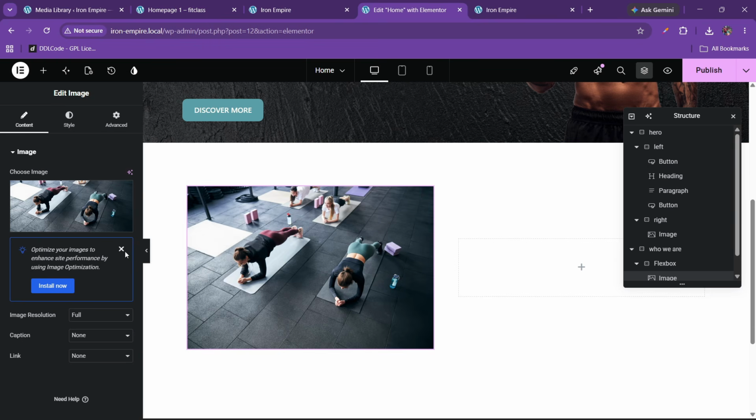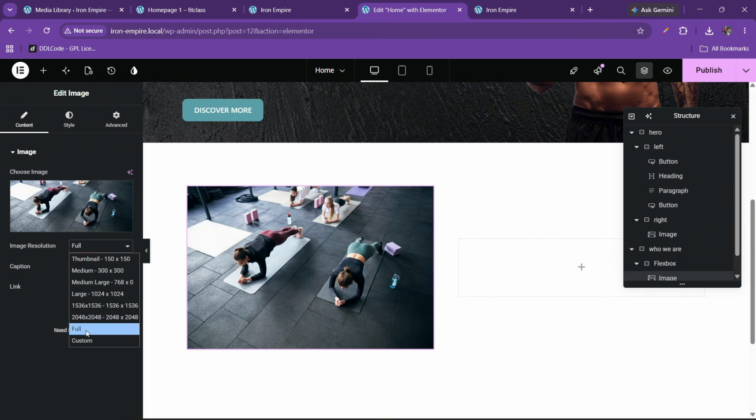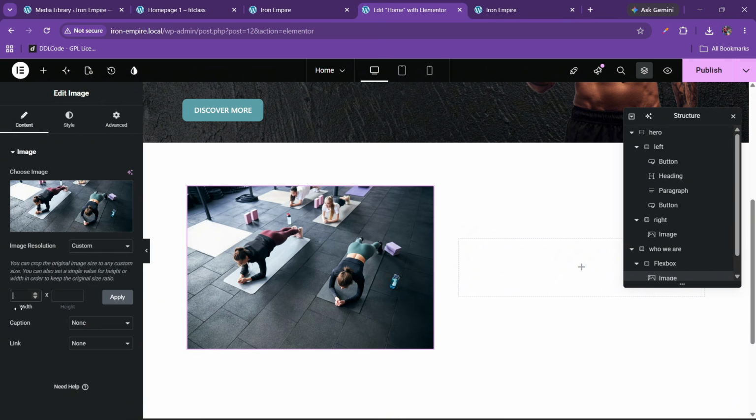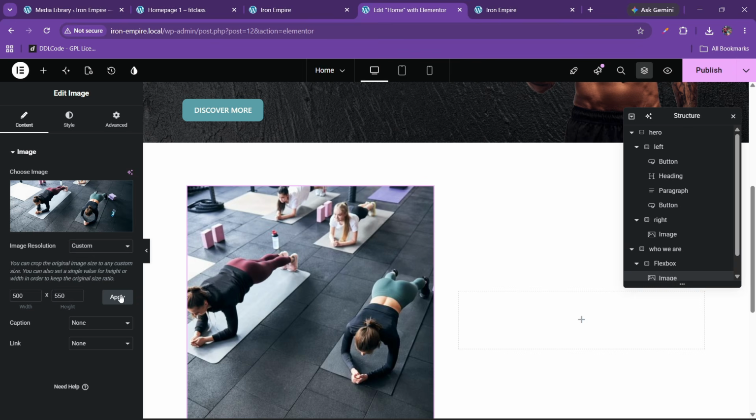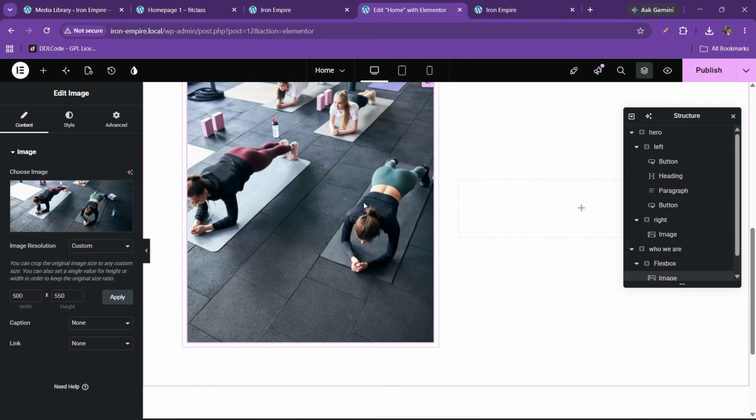So first you have to click on this. Okay, then go to this custom value, and here we can use that 500 by 600. Okay, let's apply. So it will be like this, you can see. Okay, so here we can just make this 550. So you can just play around with the designs. So you can see this is looking great now.